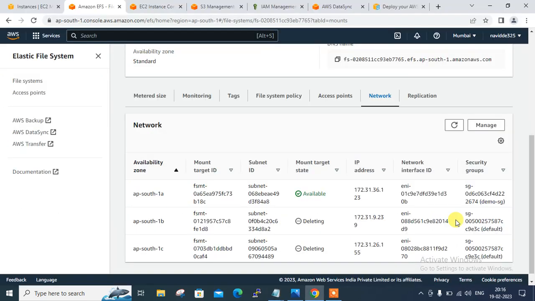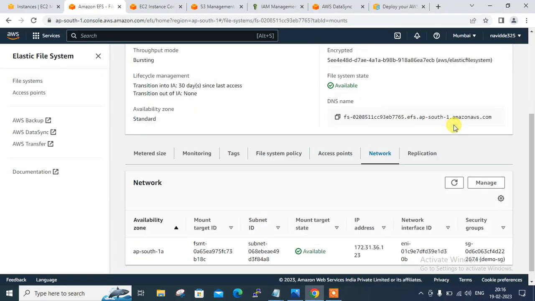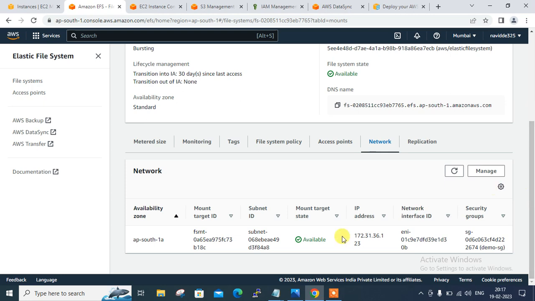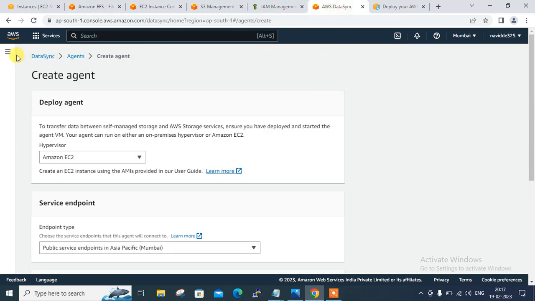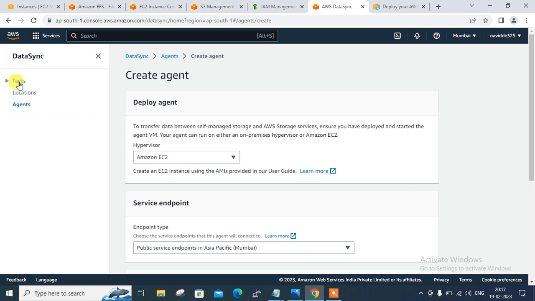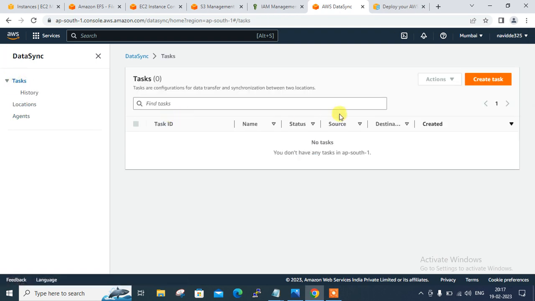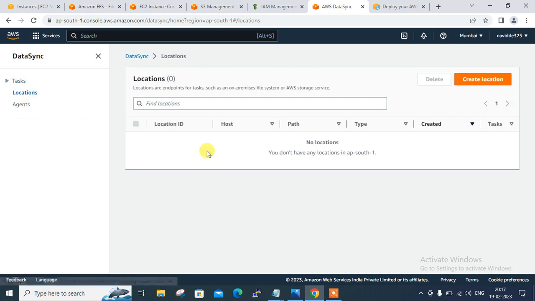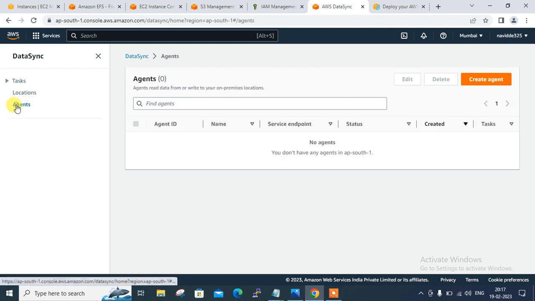So how can we do that? It's easy. First of all, let it be clear. Yep, see, currently only one is there. So go with DataSync here. Let me again go to the tasks here. You can see currently I don't have any tasks. Currently I don't have any source location, destination location, and I don't have any agent. Okay, so let's start with the agent first.